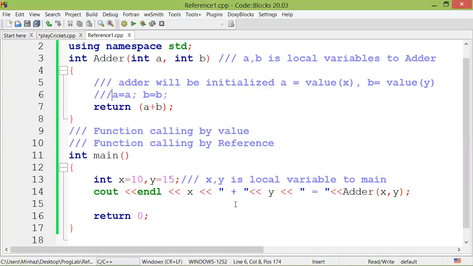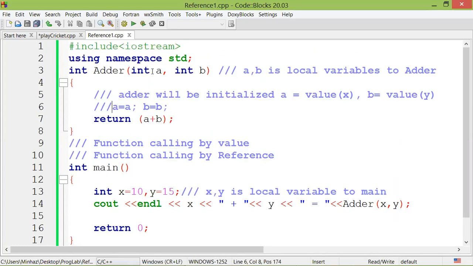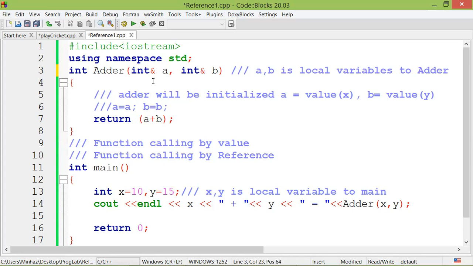Okay. But now if we just change this function a little bit, integer &A, integer &B. Okay. If I say integer &A and integer &B, what will happen? What will happen? Okay. So just write this function. Just write here output of function and nothing else. Okay. Output of function.